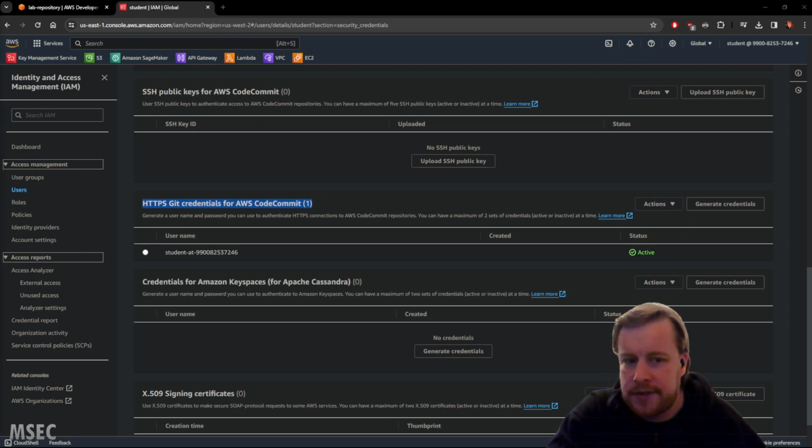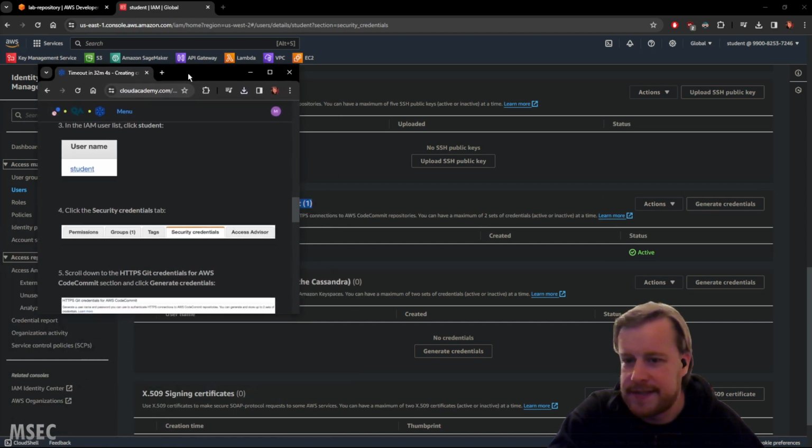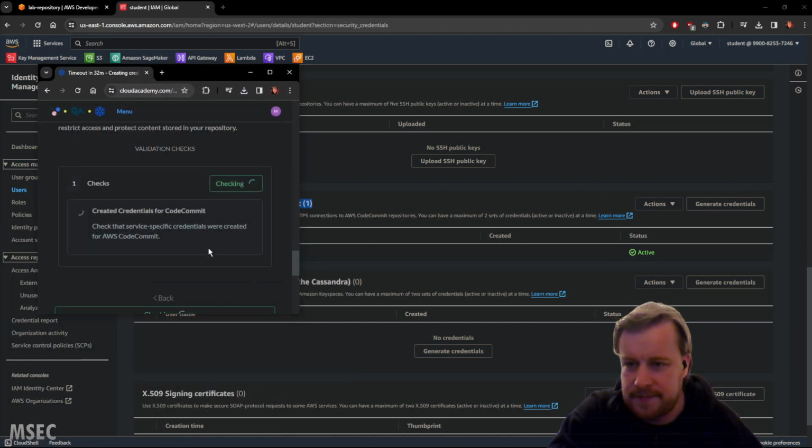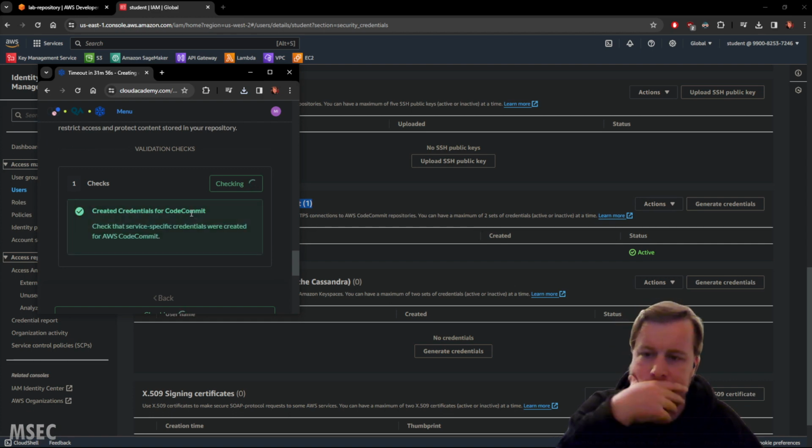So yeah, we've generated credentials, we've saved them, and you can now use the credentials to access the repository in a later step. That's what we have to do. So we just need to check that I generated credentials. I can see them in the dashboard. So did I make them? Yes, I did.